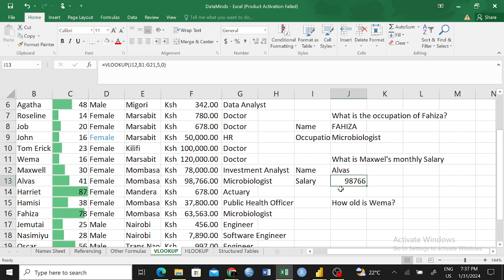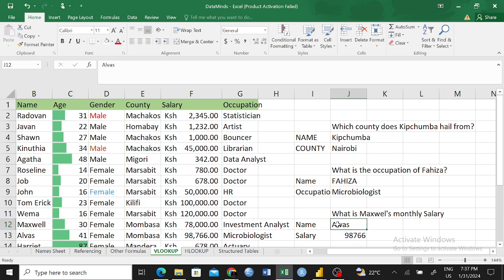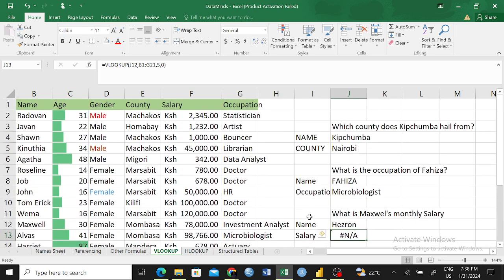So we are looking at maybe somebody like Alvas. Alvas's is 98766. Check if you have somebody like Hezron. NA. Maybe we don't have a Hezron in our data. Do we have somebody like a Jackton? Jackton is 45, 46.